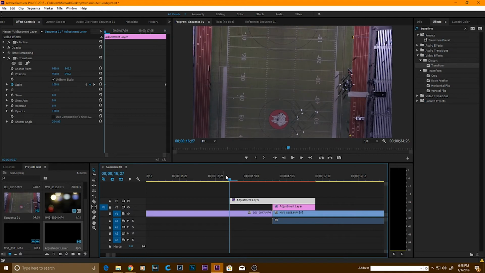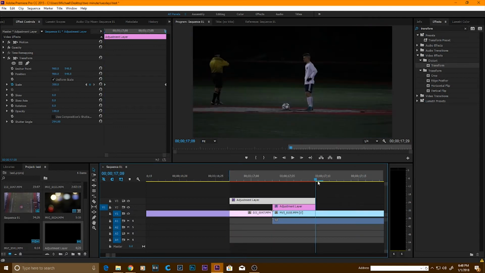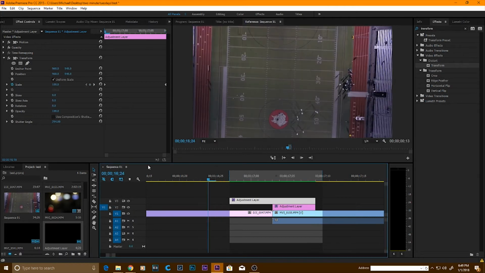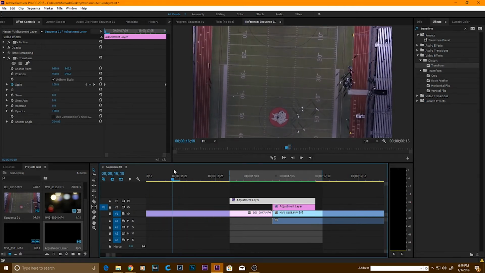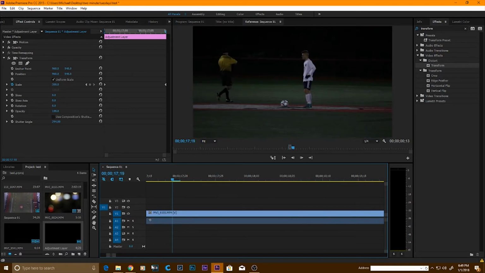Now, because this is an effect, you're going to want to set your in and out points to the adjustment layer and just render out the effects so that way you'll be able to preview it in Premiere. Now that it's done rendering out, we can watch it over just to make sure everything's all good. And as you can see, it seems pretty good.